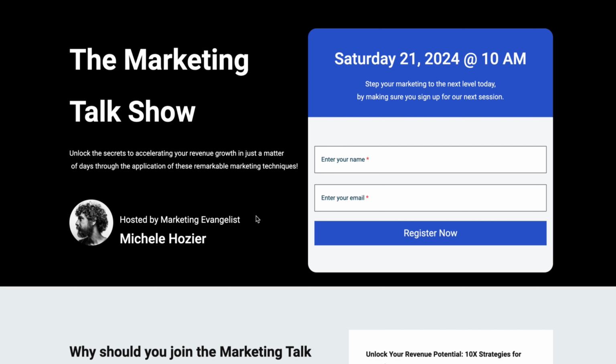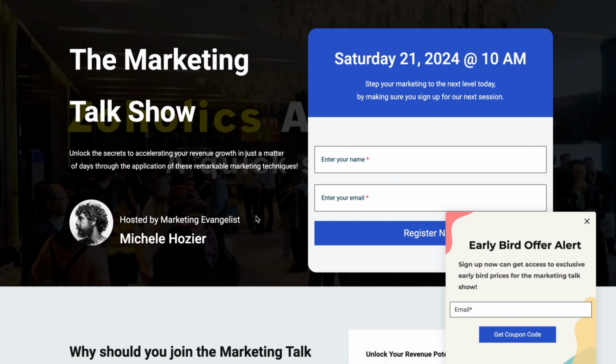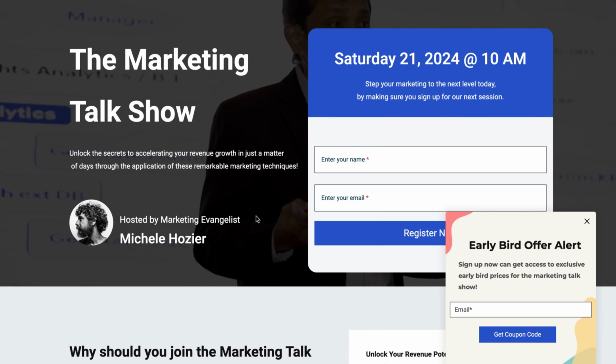Let's check out how this appears in the published page. As you can see, the pop-up is displayed 5 seconds after the page loads as we configured it. When users are contemplating whether to register for your event or not, this pop-up will nudge them towards making a payment or submitting the form.